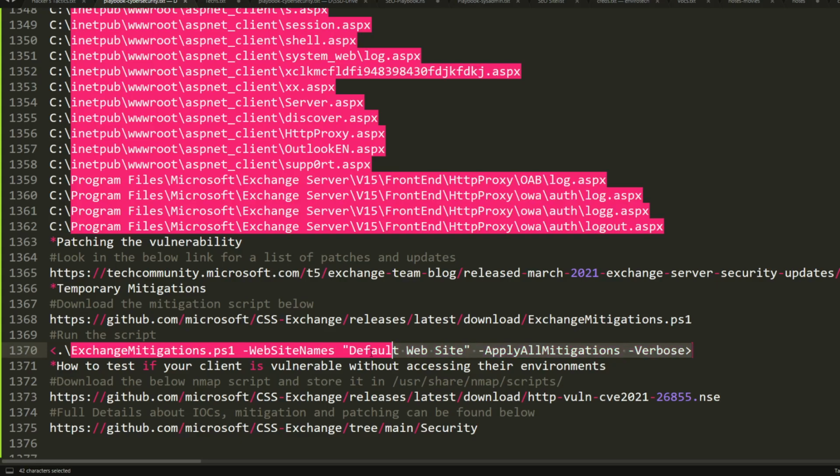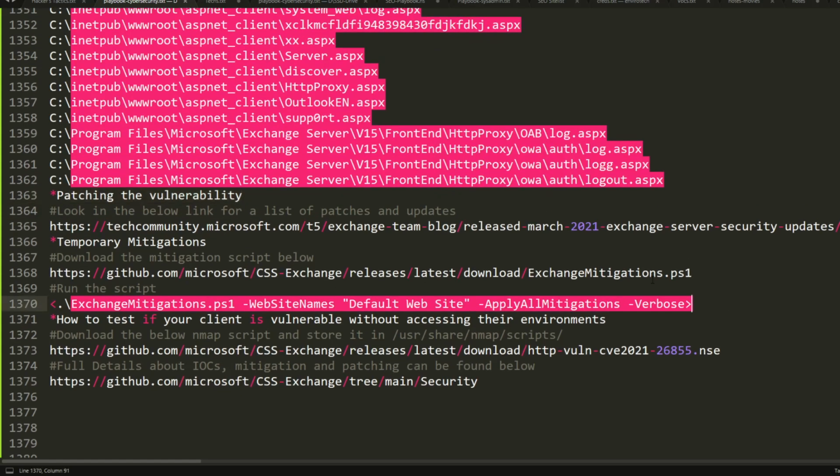If you run this, it will temporarily mitigate your server, but it is not a permanent solution. You may still be vulnerable to later stages of the attack. So the best bet is to patch the vulnerability. Now, how to patch it completely? Microsoft has released a web page where you can see all of the updates. Personally, I would look at the below link for the list of patches. The below link contains the list of all of the patches. You can find them in this link.